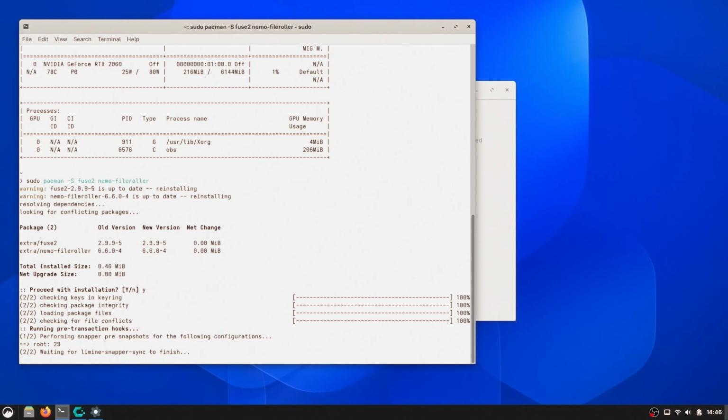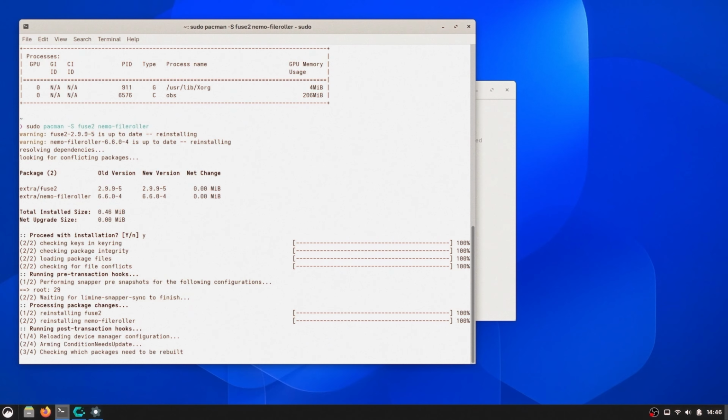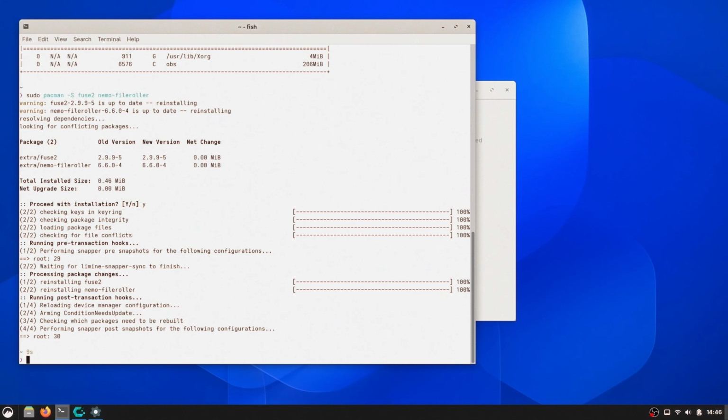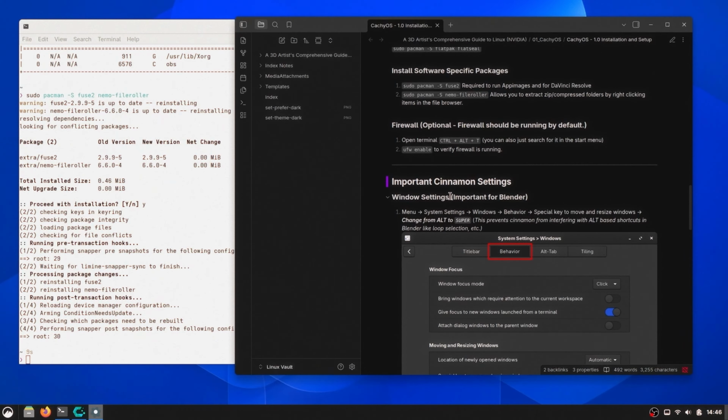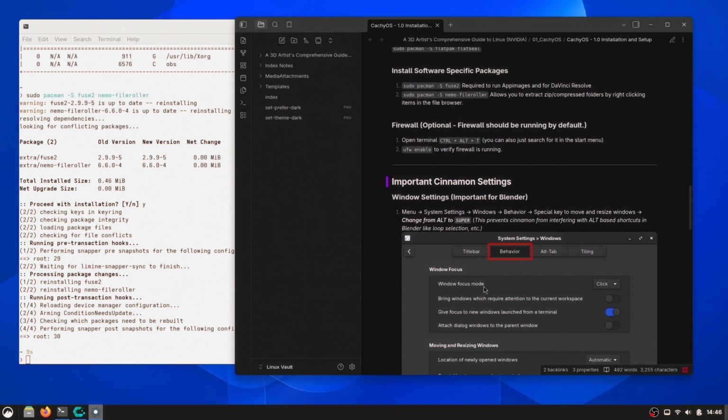And again, all of these commands can be found on the online guide for 3D artists. Once that is done installing, we're going to quickly just pull up this guide and just review to make sure we've done everything. You can check the firewall, but it should be running properly. But I included that there just in case you need to know.